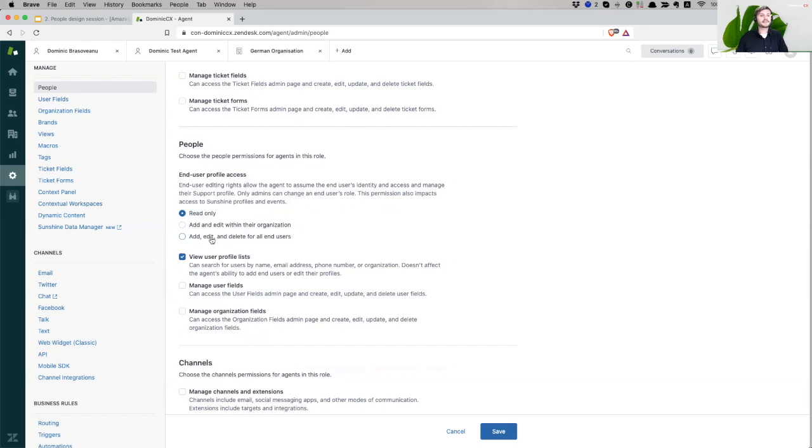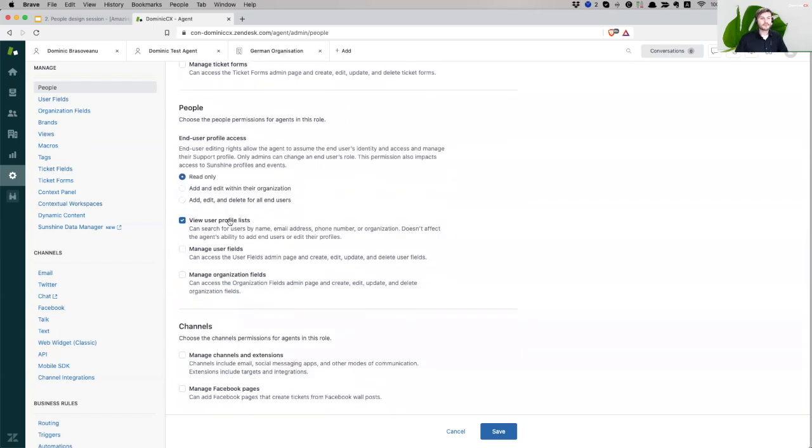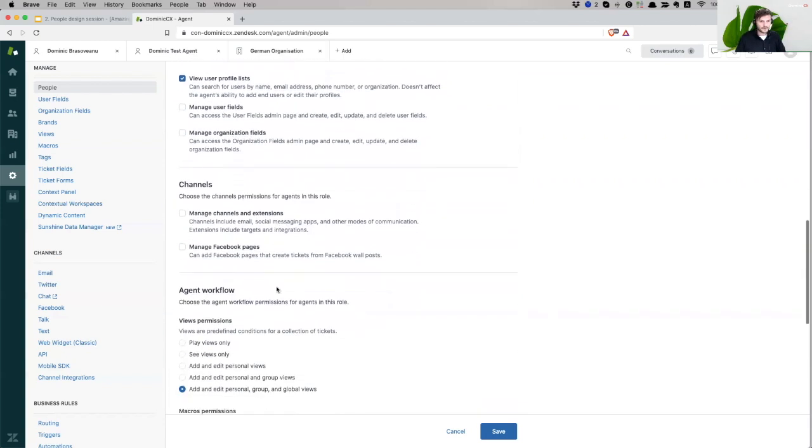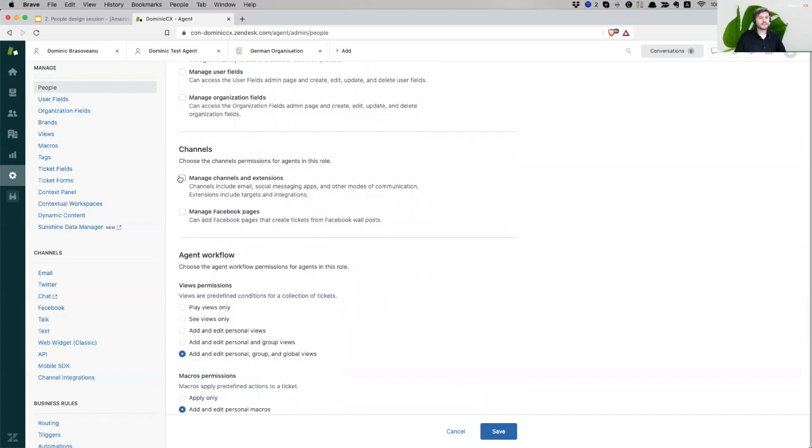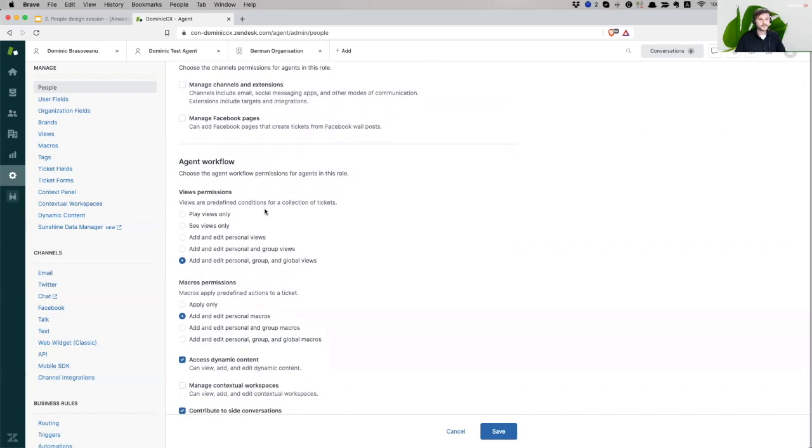privilege, and then add, edit, delete for all end users. So again, give more permission to the agents to do this. View user profile lists. I do allow that for agents. Manage user fields. No, this is again something which is reserved for team leaders or administrators, preferably. Manage organizational field. Same thing. We're going to go over how to create user fields and organizational fields and why those are important. Channels. Manage channel extensions. No, we don't want to do that. Manage Facebook pages. No, again, it's something which a higher level permission should be allowed to do.